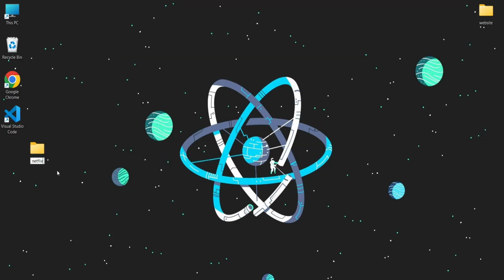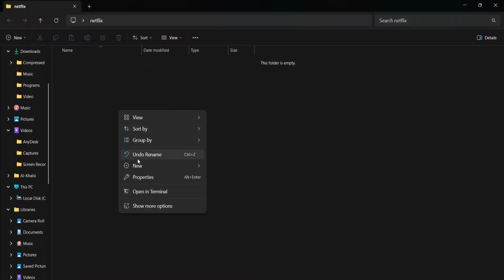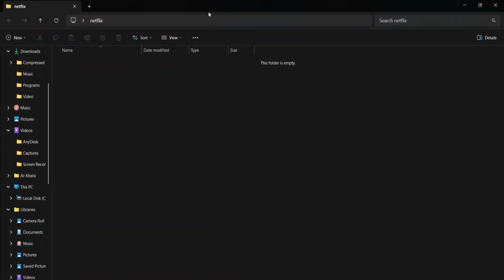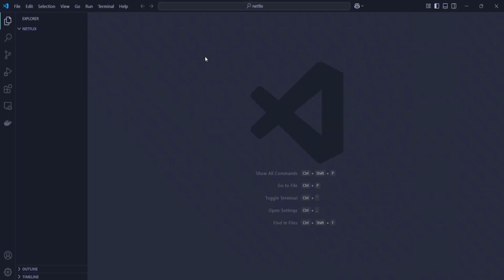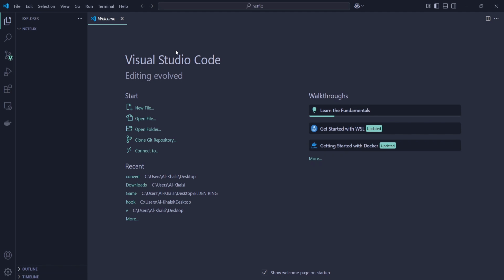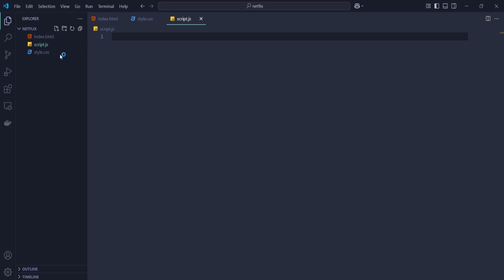First, we create a folder called Netflix. Then, we open VS Code from within the folder. And there we create the HTML, CSS, and JS files. We also create a folder called Images to add images when needed.